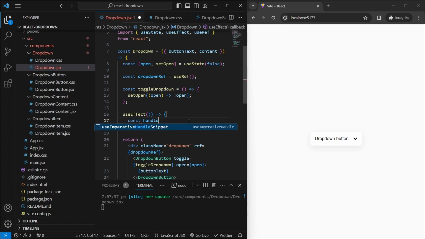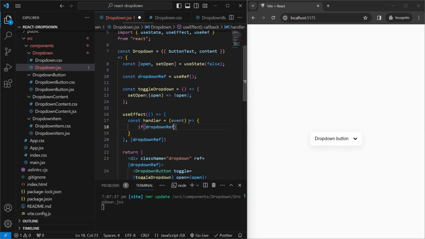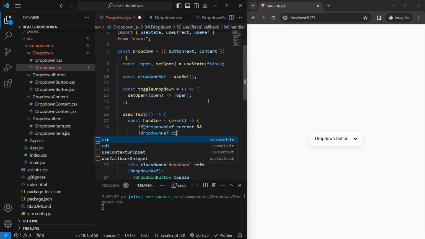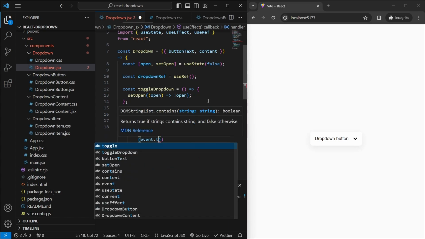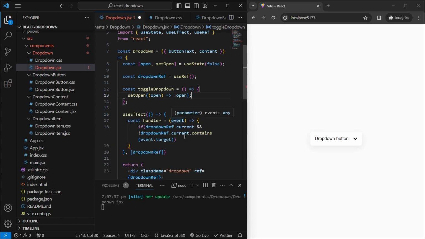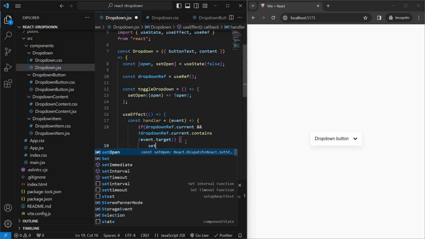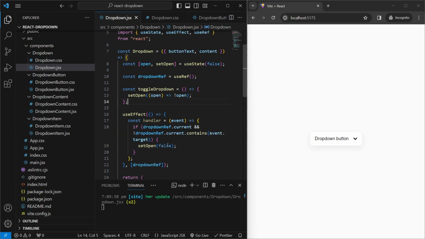We'll say const handler is equal to taking an event and check if dropdownRef.current, so there is something attached to the dropdownRef, and the dropdownRef.current.contains is not equal to event.target. So whenever a click happens, it will release an event, and we want to check that the click event did not happen on the dropdown component which we have. So if a click did happen, but it wasn't clicked on the dropdown, that means we want to close our dropdown. So we can say setOpen equal to false. So that's our handler defined.